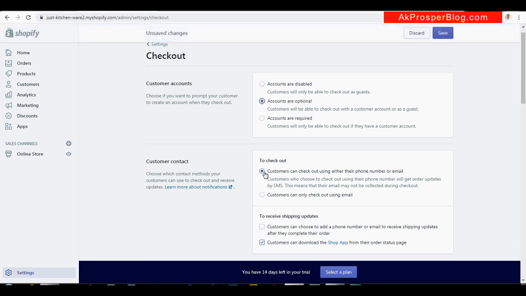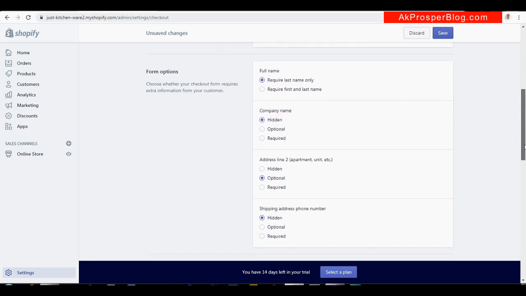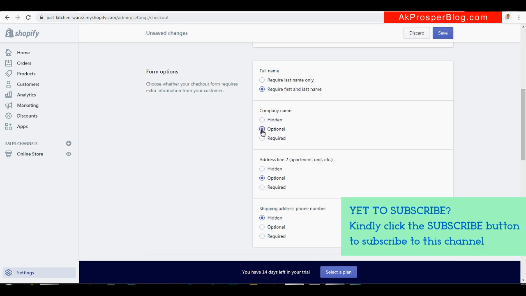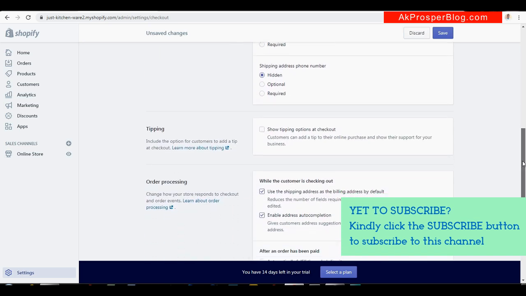Then to check out, customers can check out using their email or their phone number. I always leave it like this, instead of having it only email. For the full name, I always like the first name and the last name. Then company name, I always like this option now. You can just go play around with this and select the option that you think is okay for you.